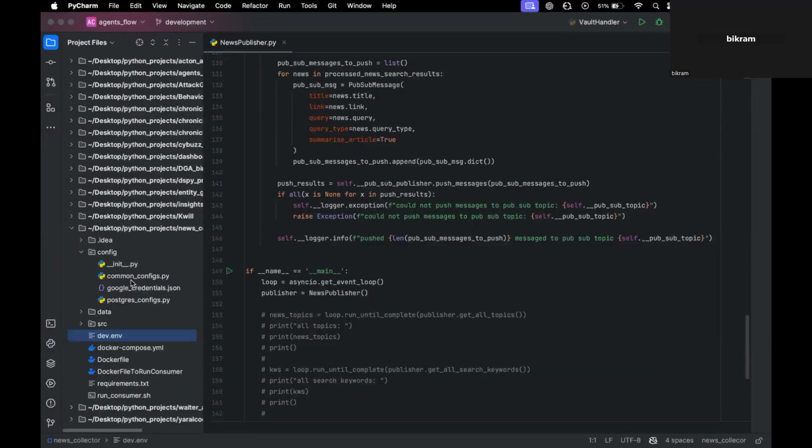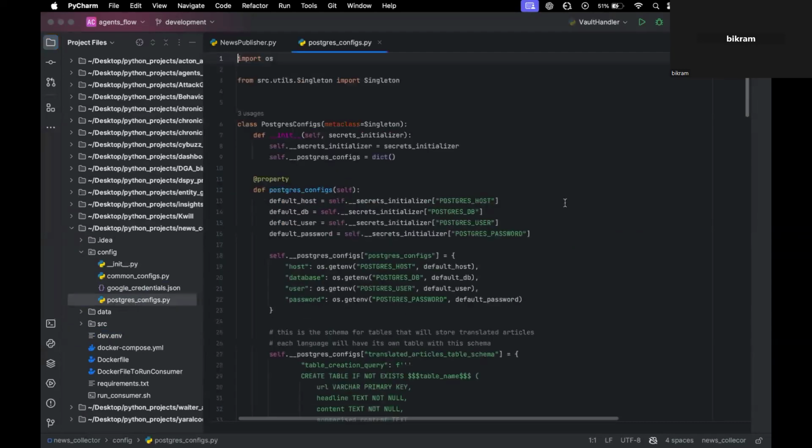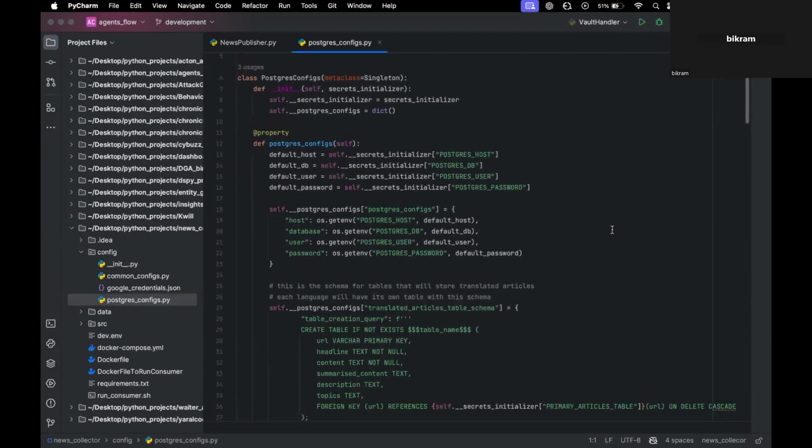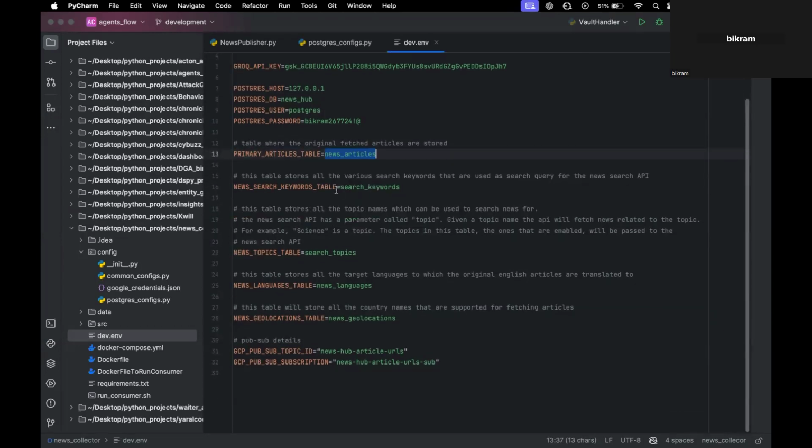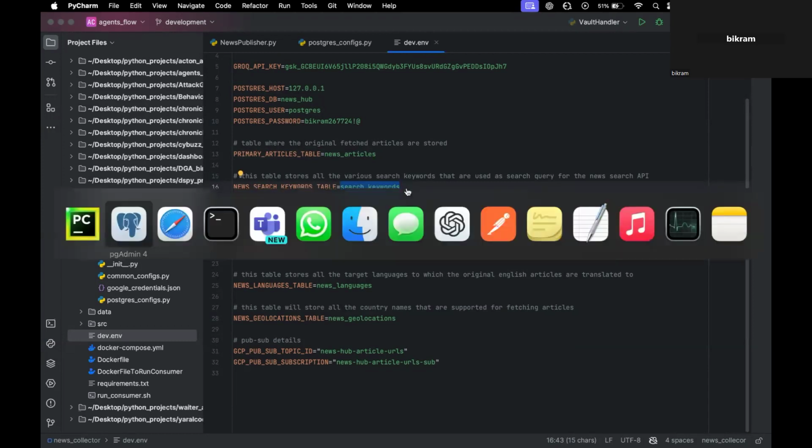Inside the config folder, there is a file called postgres configs.py. Here one can find all the tables that are required, and the names of the tables are in the env file. So primary articles, news articles: this is the table where the original fetched articles are stored. Whenever the code fetches news articles from the web, they will be processed and stored here. Now there's another table called search keywords, which will contain keywords.